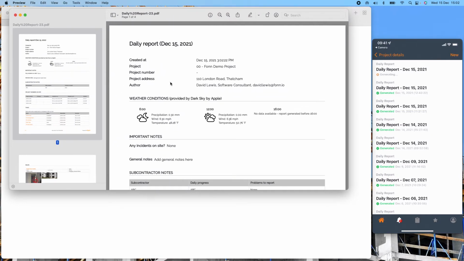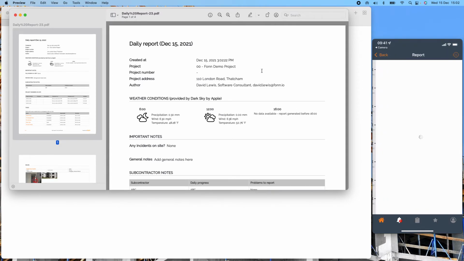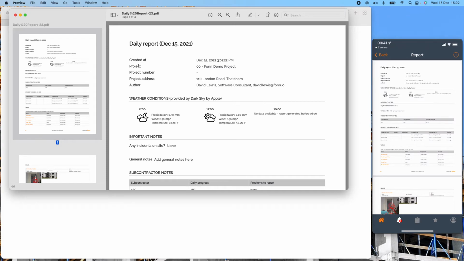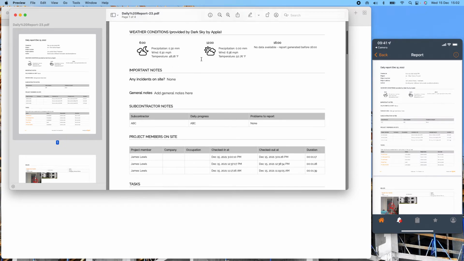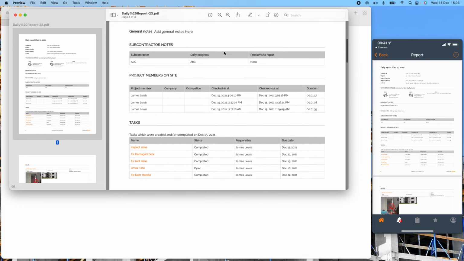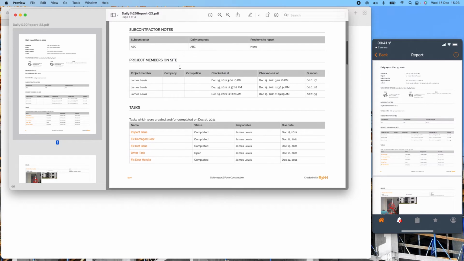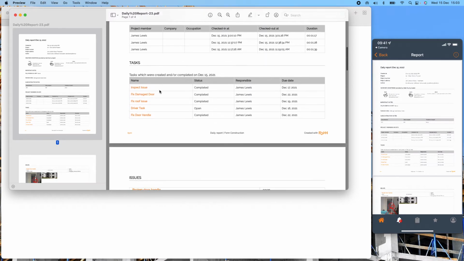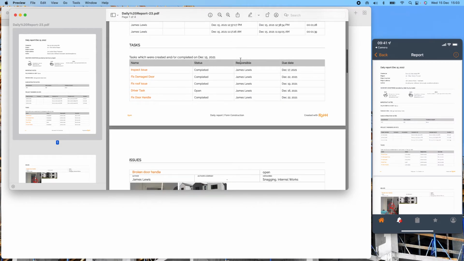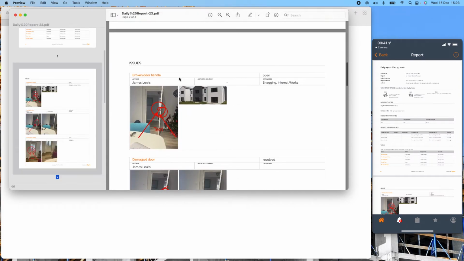So here's my daily report for today. I said it does it on the mobile side as well. You can view it on the mobile. Brings in the project details, automatically pulls in the weather conditions as well, so you know what the weather was for that project location for the day. Any notes we added in, our subcontractor notes that we added in, what project members have been on site, when they signed in, when they signed out, how long they've been on site for, any tasks that have been created and completed for that day, any issues we've raised.